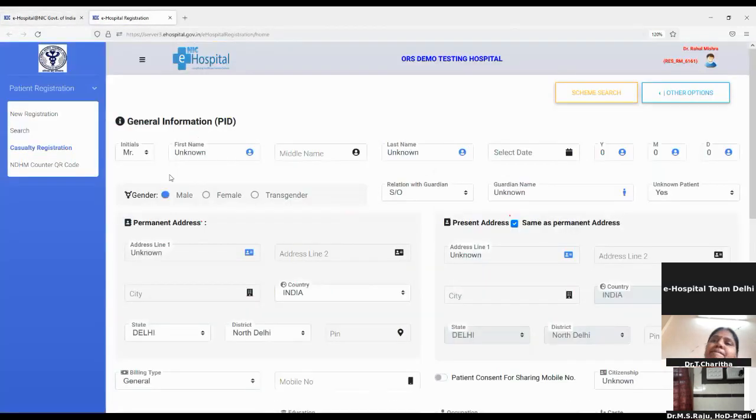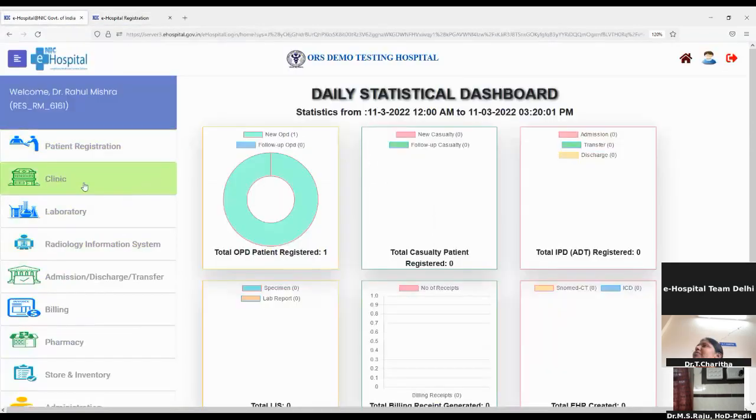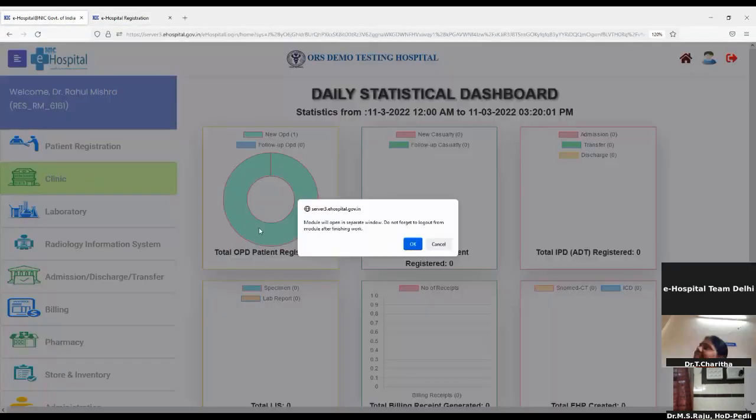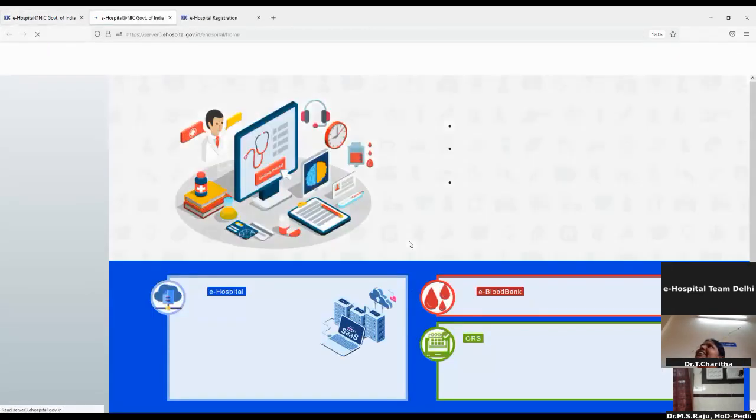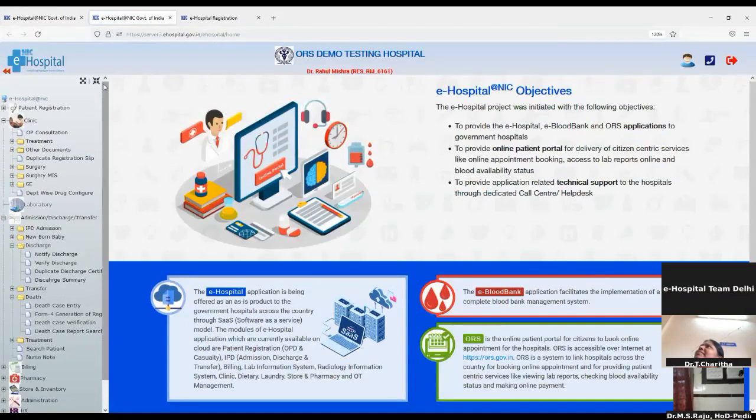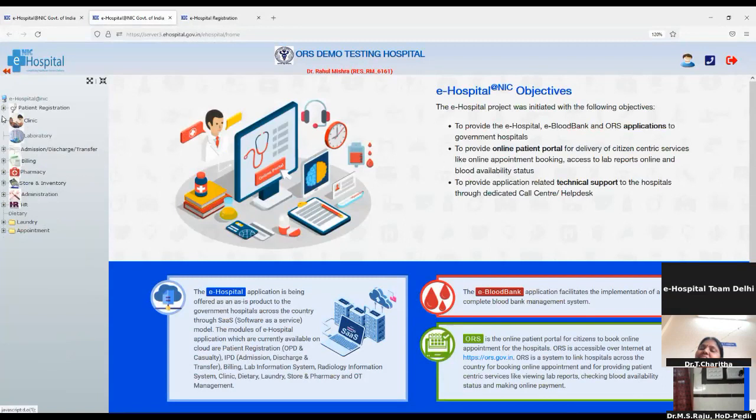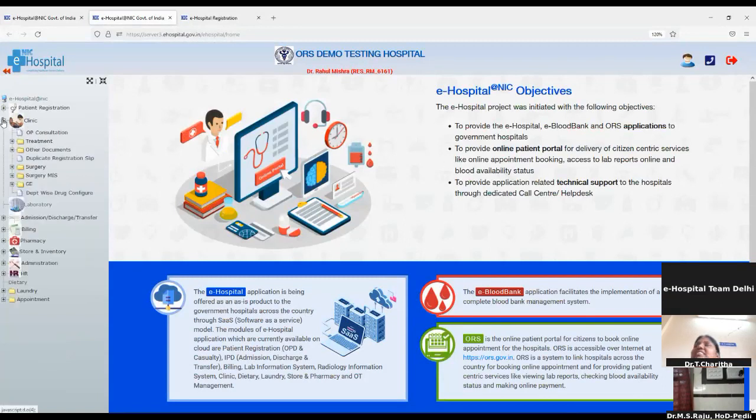So now moving into the clinic module. By clicking on it, the clinic module will open in a separate window. Do not forget to log out from the module after finishing work. By clicking on OK, the module will open in a separate tab. In the clinic, the first link is OP consultation.